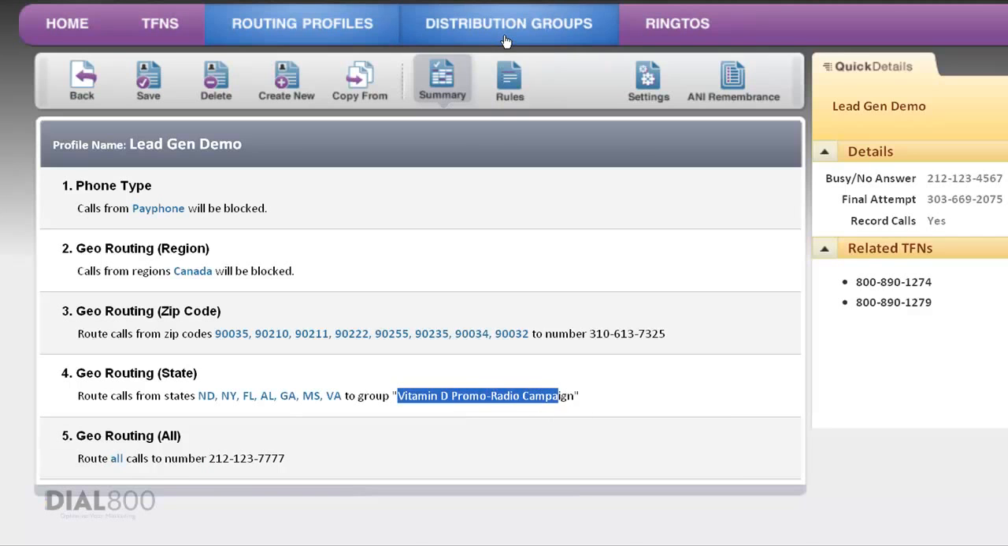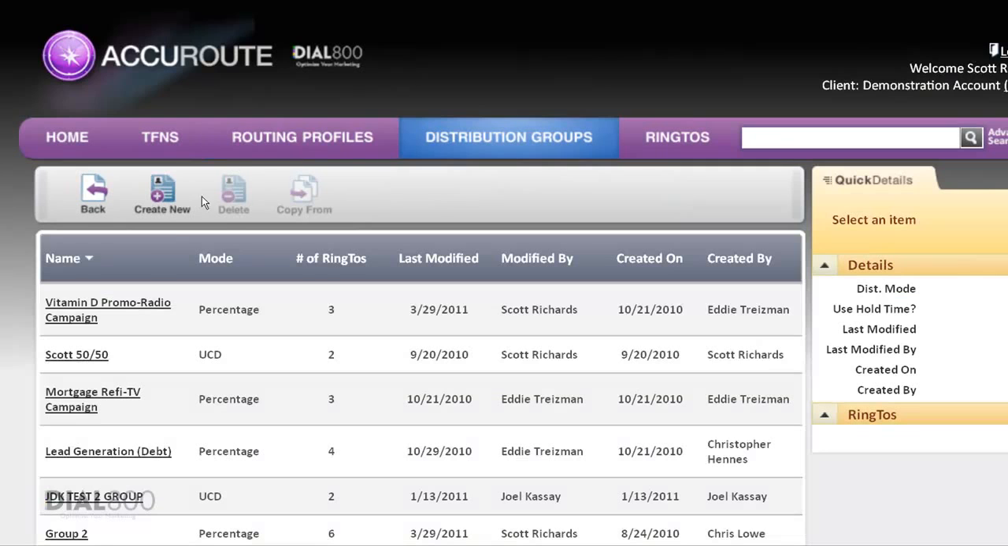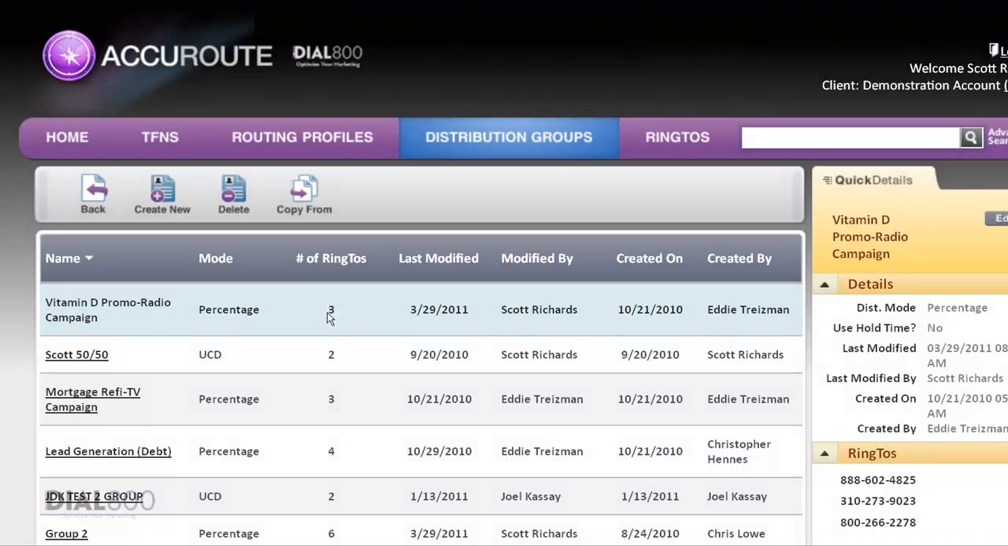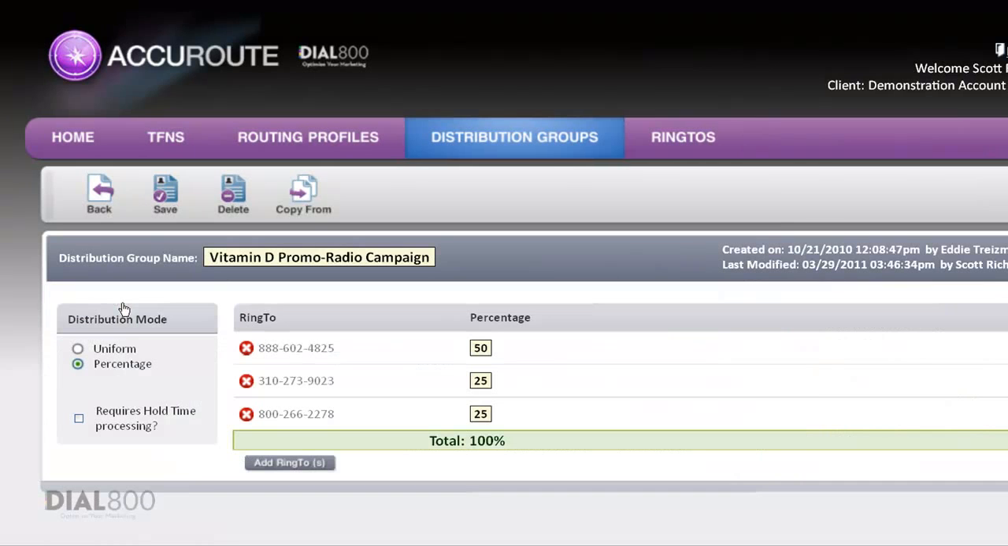That's called distribution groups. Our distribution group that we just looked at is called Vitamin D Radio Promo. And you can see that we have 3 phone numbers or 3 participants in that group. Let's take a look at the details of the group. So if a call comes in from the States, if you recall, we're going to send those calls to these different locations. These are the phone numbers of the locations. We're giving 50% of the calls to the first location, with the remaining 25% of the calls going to each of the remaining 2 locations.